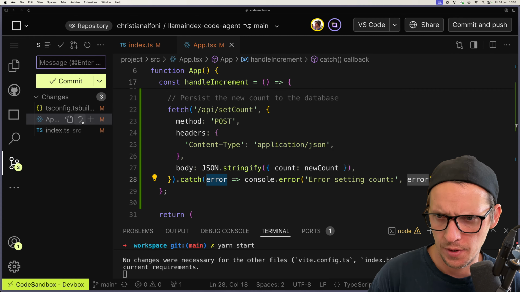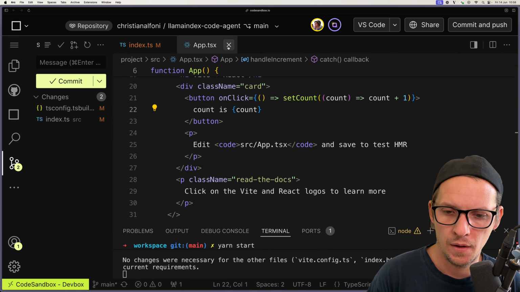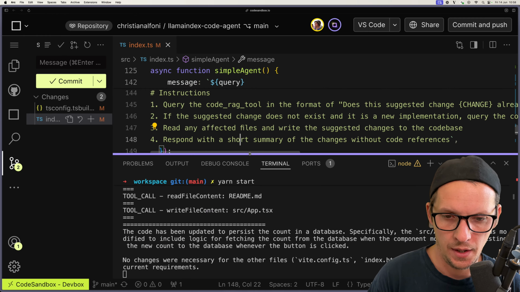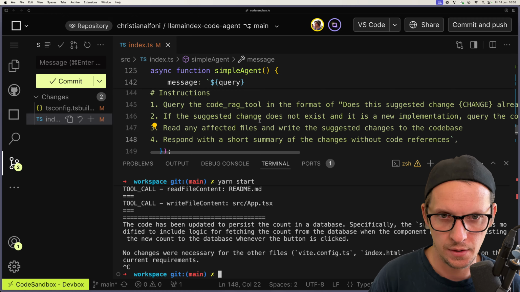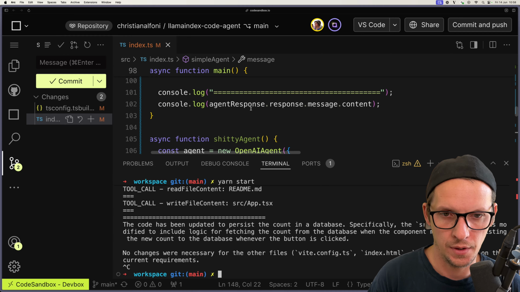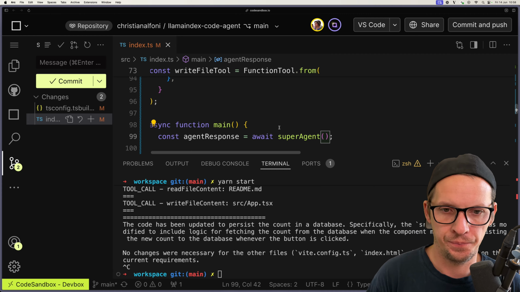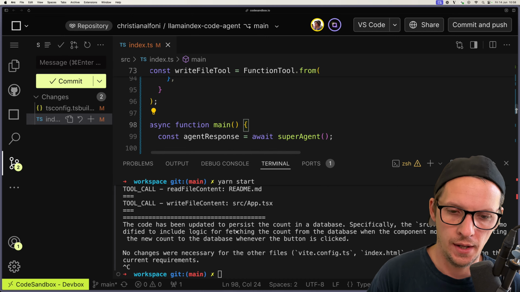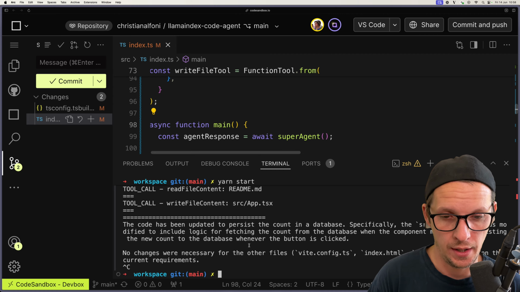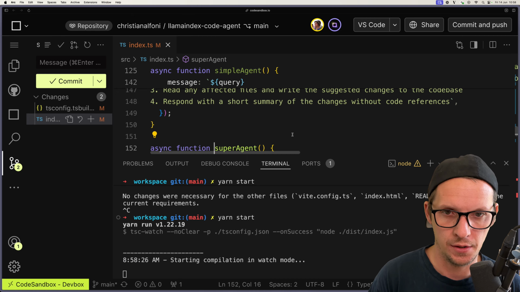But now let's do another jump. Let's go in here. Let's stop this. And let's, instead of simple agent, we're now gonna do super agent. And let's look at what we can start it. And then in the meantime, let's go in and see what super agent does.